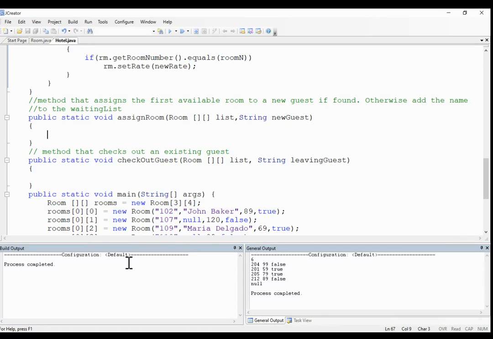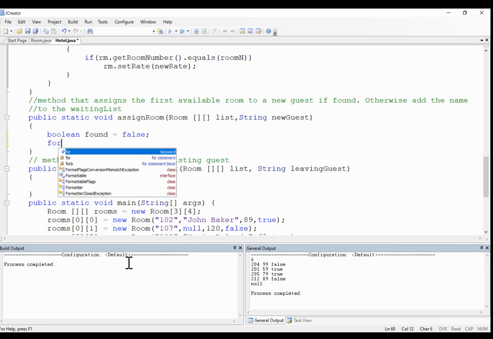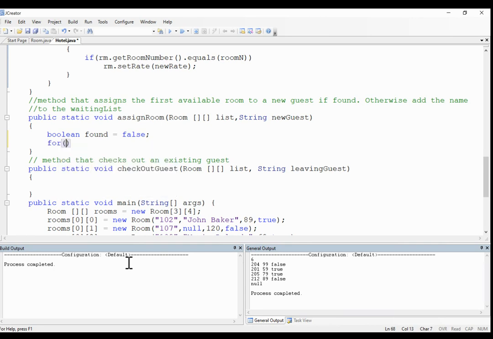So first one, we need a variable of type Boolean. So let's say called found. By default, we're going to say it is false. Means by default, we did not find any room available. And then we're going to look for the first available room.